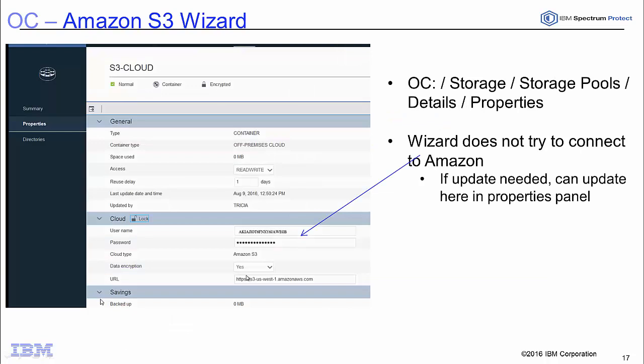If you are in need of updating any of your Amazon properties, you would simply go into the storage pool, click on details, go to the properties page, and here, once you unlock this cloud section, you can then update things like usernames or passwords or URLs.